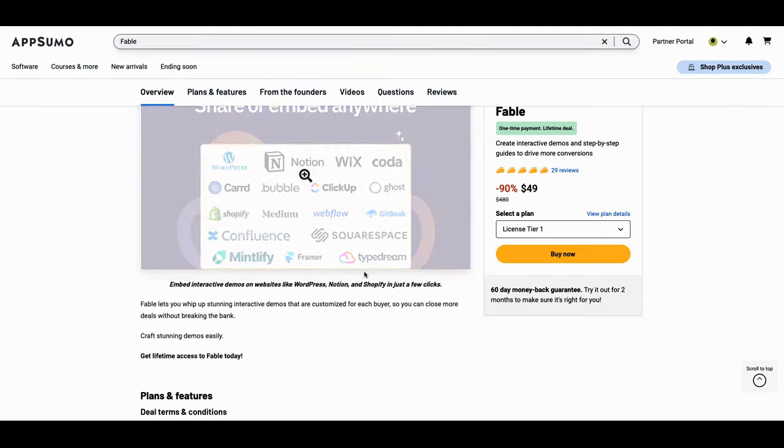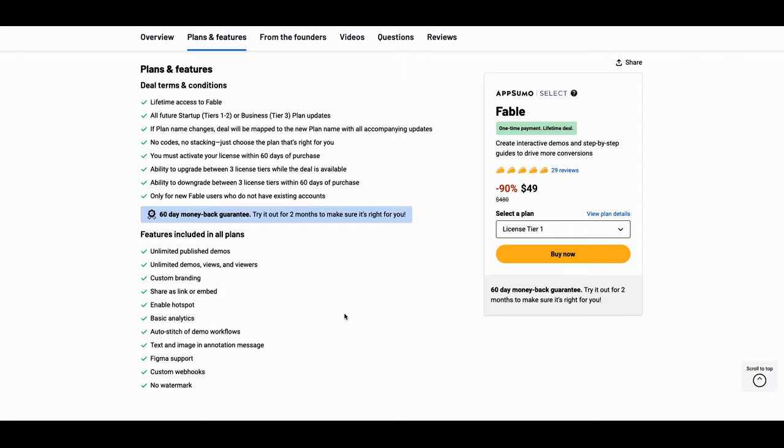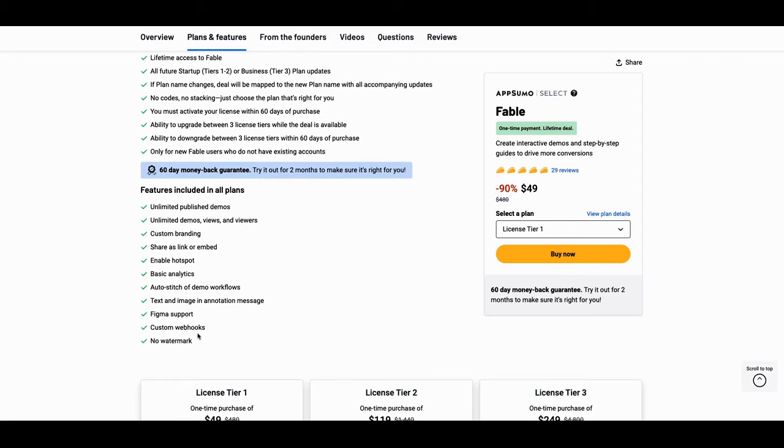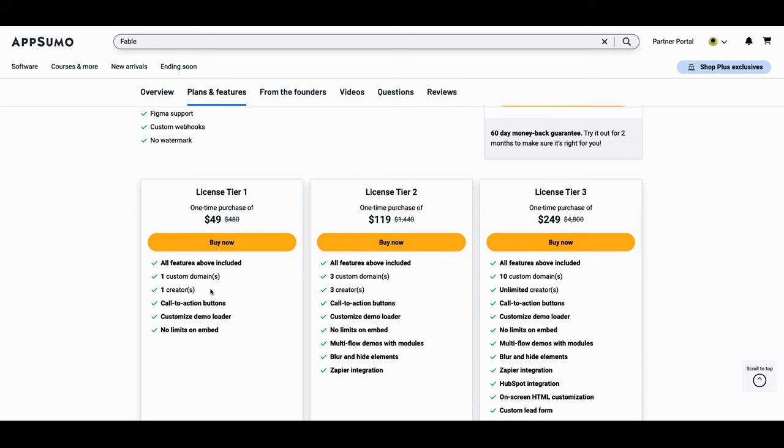It's easily embeddable anywhere. I think the fact that it has webhooks, you can remove the branding, it has custom webhooks, no watermarks. I think that's good. So what you're going to find is you can actually get away because you'll still have call to action buttons here, customized demo loader. This has a lot. So even a tier 1 is definitely a good purchase.